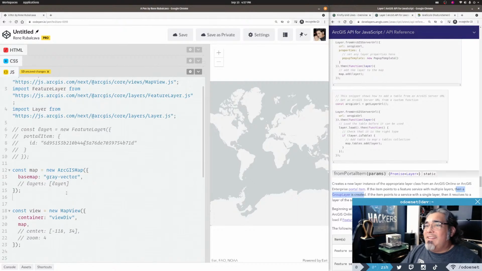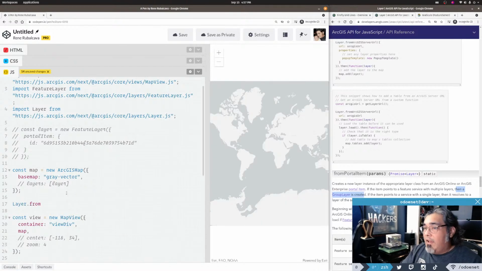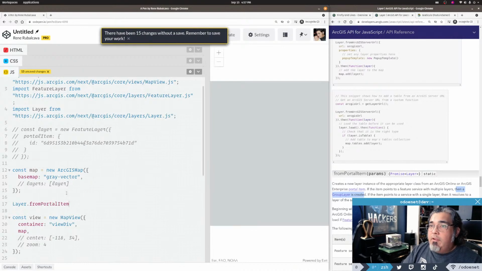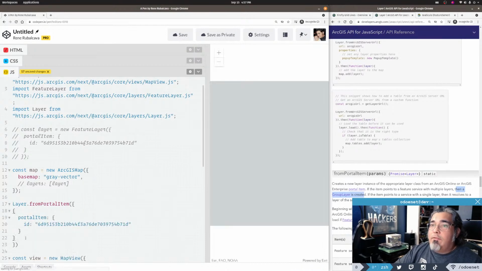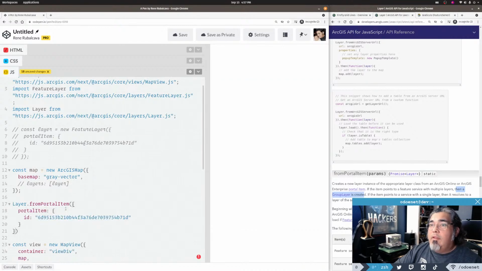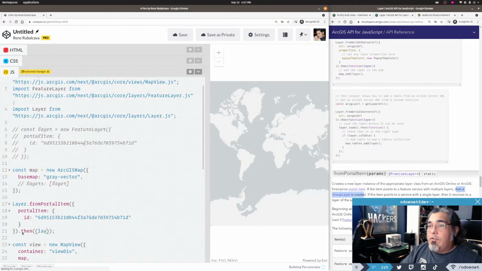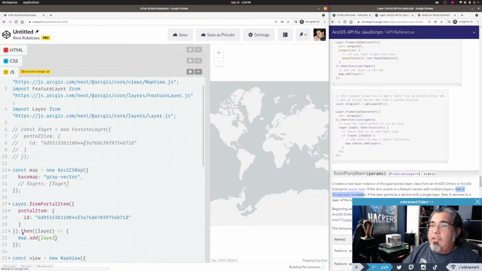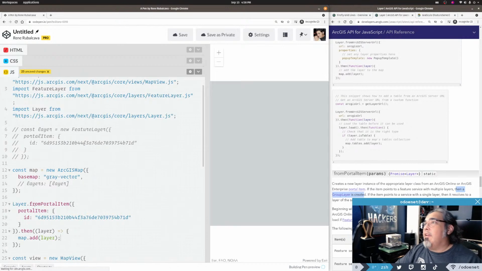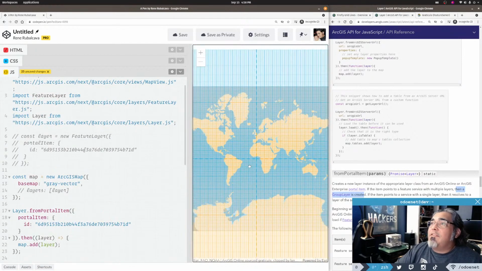So here's what I'm going to do. I would probably do this a little cleaner way, with an async await function to make all this work, but I just want to show you how this is actually going to work. So layer from portal item. I'm going to pass the same thing I gave to the feature layer. That's going to return a promise. .then, this is going to return a layer. And once I get that layer back, I can say map.add layer. Give it a second. Bam, there we go. I've loaded all of the layers that are part of that service.